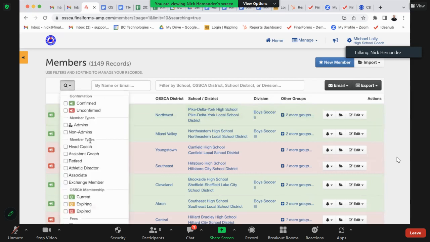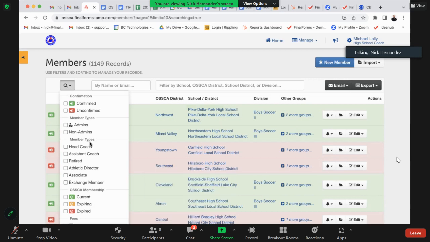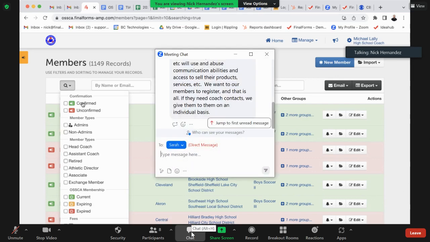The magnifying glass is a really good feature that you can use to reach out to coaches that might have confirmed their account but haven't signed any forms yet, or might have confirmed their account and haven't paid their fees yet, or maybe they want to attend your upcoming event. There's a bunch of different sort options that you can take advantage of.